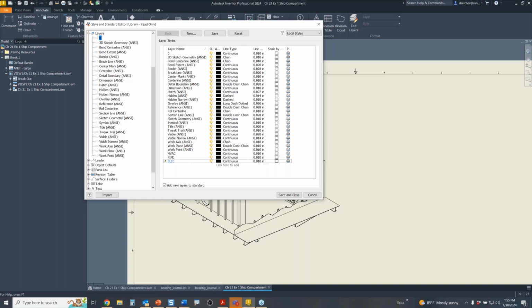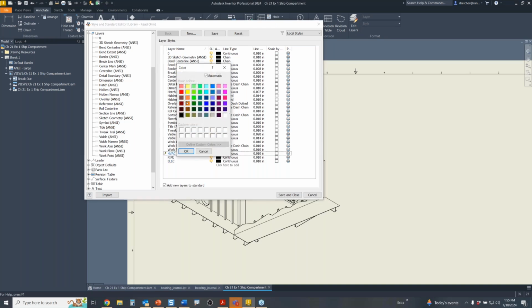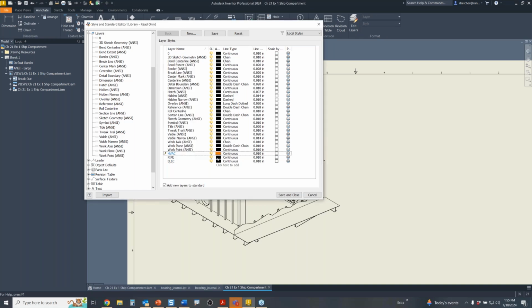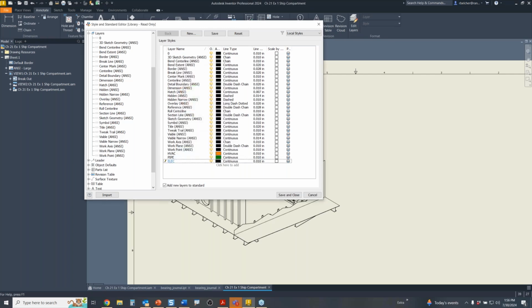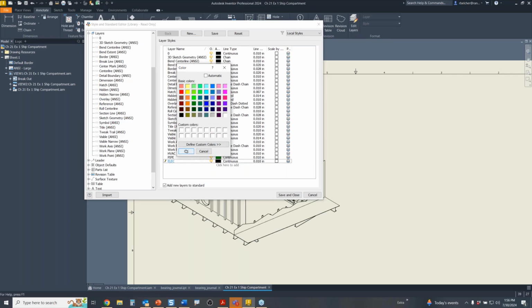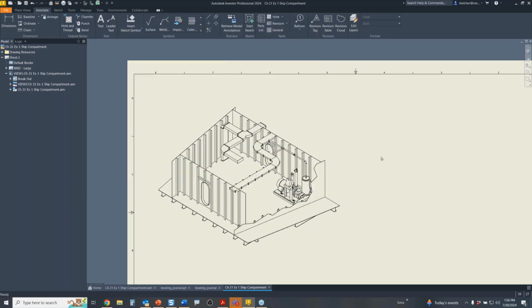And you can give them colors. Not everything needs to be black and white like classic Inventor is. So let's give these things colors. Assign some colors to the layers. We'll save and close. So how do you get the objects on the layer? This is a very common question.